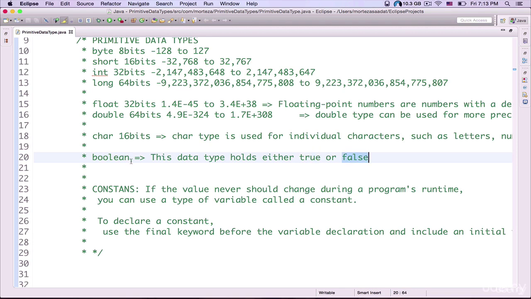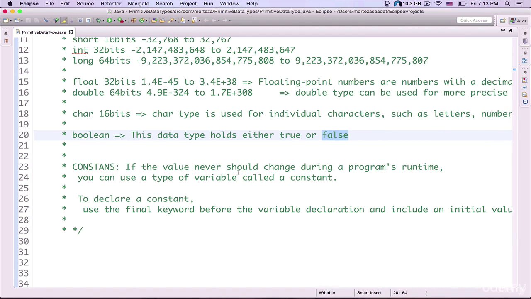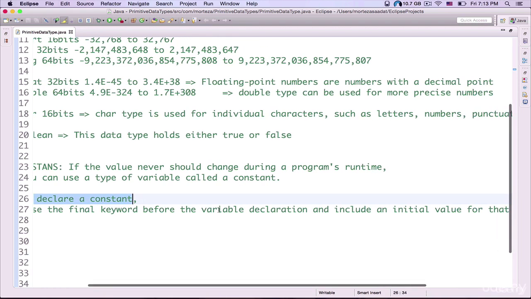And we've got constants, another type of variables. If the value should never change during a program's runtime, you can use a type of variable called a constant. To declare a constant, use the final keyword before the variable declaration and include an initial value for that variable.